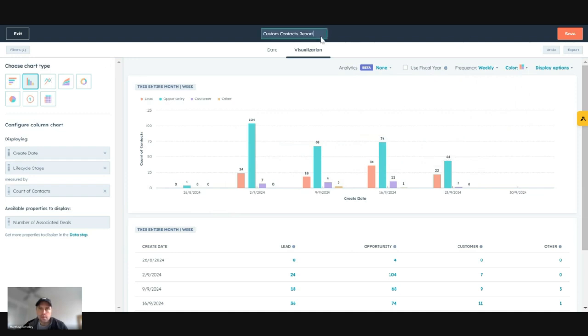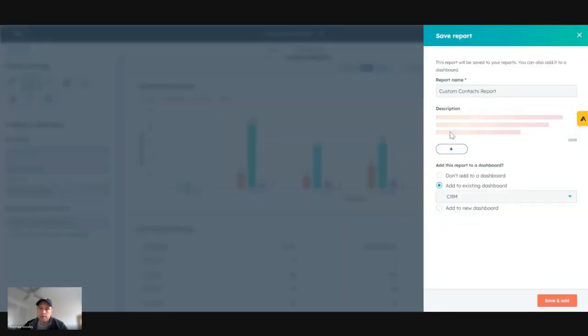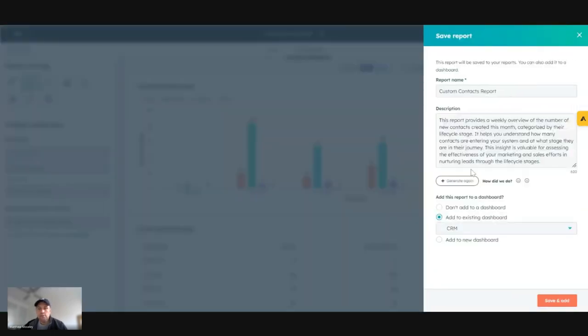Now, when I'm done, I can change the name. I can hit save. And again, as we can see here, we've got AI assisting us with the description. Now, again, doesn't seem like a big thing. And to be completely honest, previously, I wouldn't fill that out. But I just find having that description there with AI does make such a big difference.